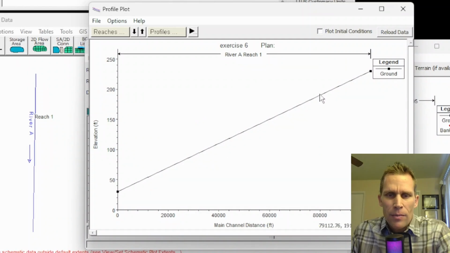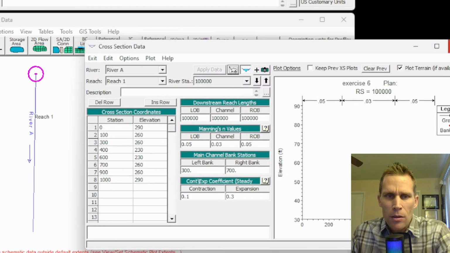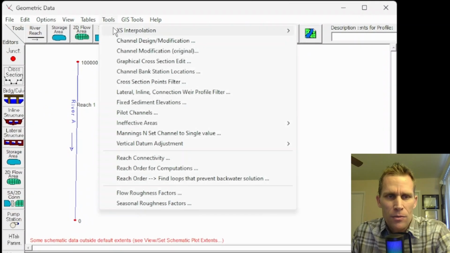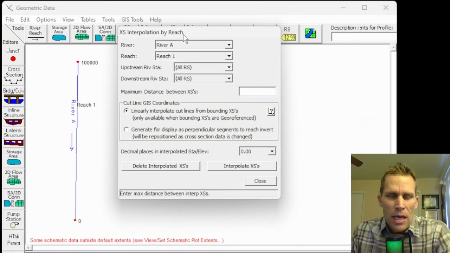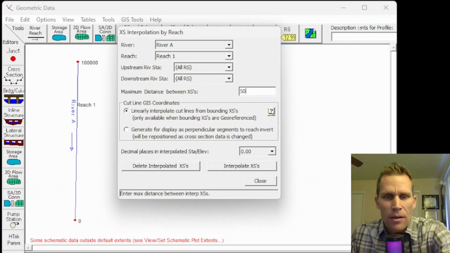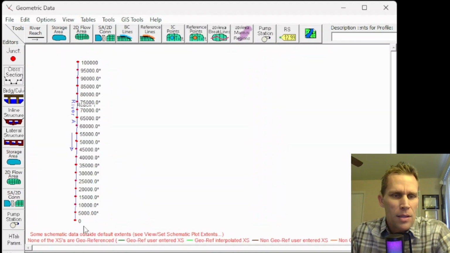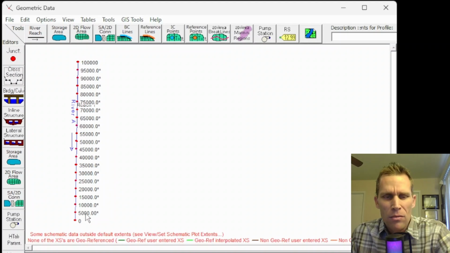I'm going to add some intermediate cross sections as well. So let's do that. I'm going to close this data editor, go up to tools, cross section interpolation. Within a reach, I'm going to put a new cross section every 5,000 feet. See what that looks like. Okay, so that's good. Every almost mile, we'll say.